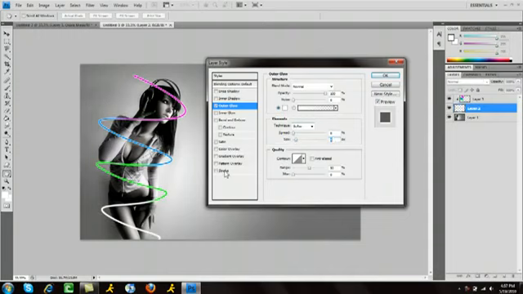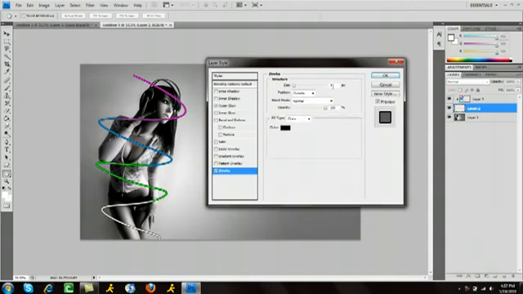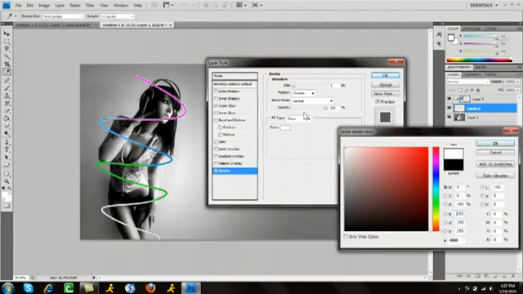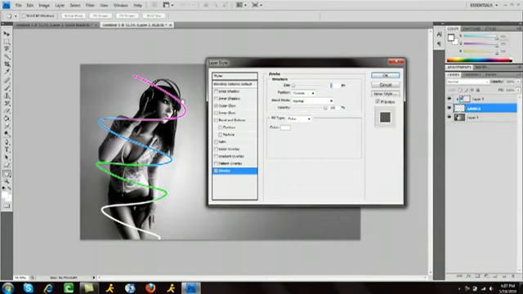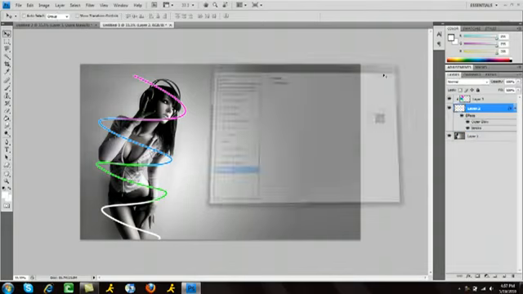Then the next thing we're going to do is add a stroke. We're going to set the size to 1. Set the color to white. And it'll add a nice little stroke on the outside of it just to bring it out a little bit more. Go ahead and click OK.